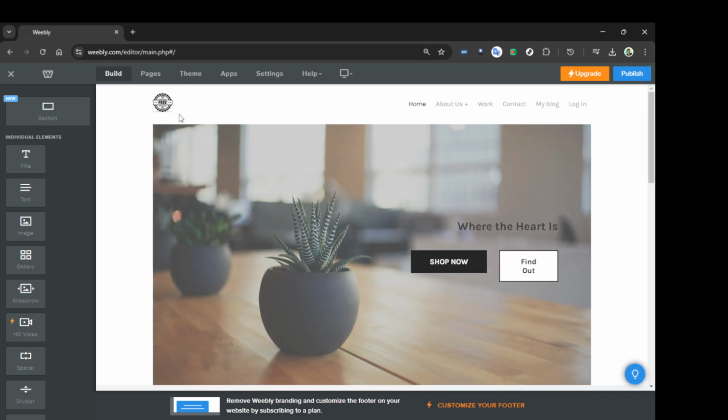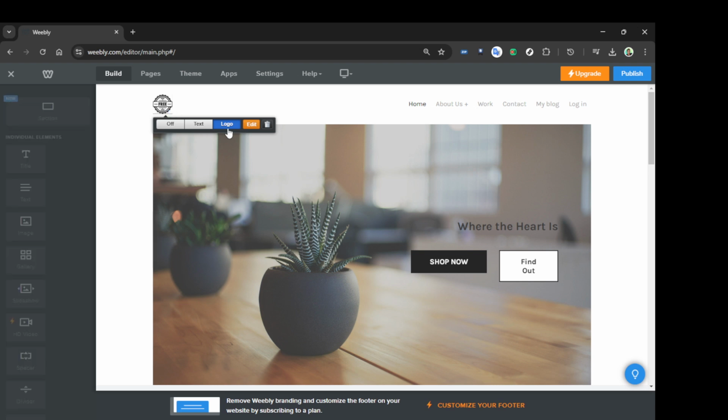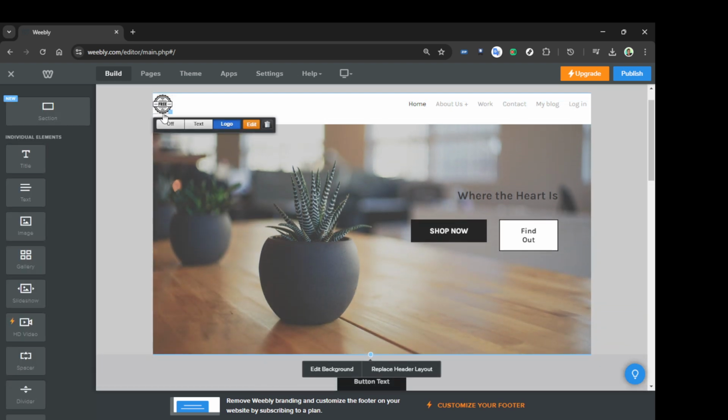You should see your logo and some editing tools now appear. To adjust the size of your logo, click on Edit. This will bring up further options. You'll then click on Crop, which will enable you to directly manipulate the logo size.